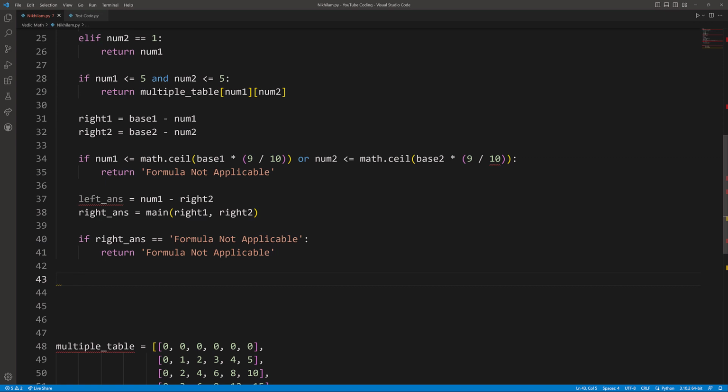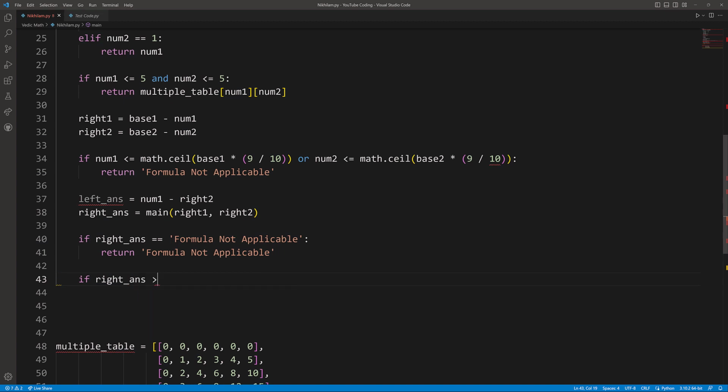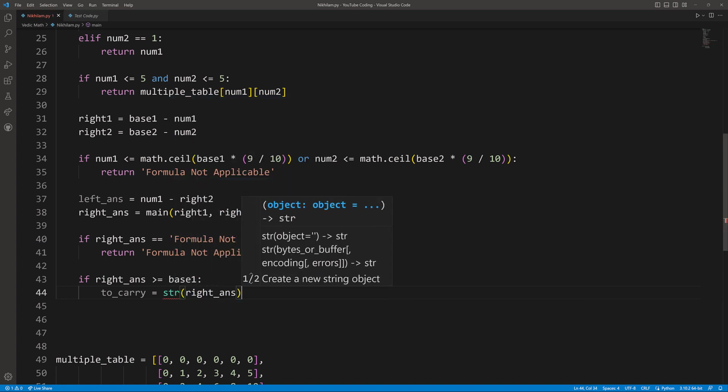Last step. Alright, so now we first have to check if the right answer is greater than or equal to base 1. Right? Because we have our base, we discussed how the right answer can't be greater than the base. So we have that, and here we're finally going to use our zeros. So we are going to create a new variable, call it toCarry, and this is where we're taking the front portion of our right answer. We're just taking that and putting it into toCarry. So to do that, we have to take the sub of right answer. To do that, we have to make it a string. So string of right answer, and now we're going to sub.